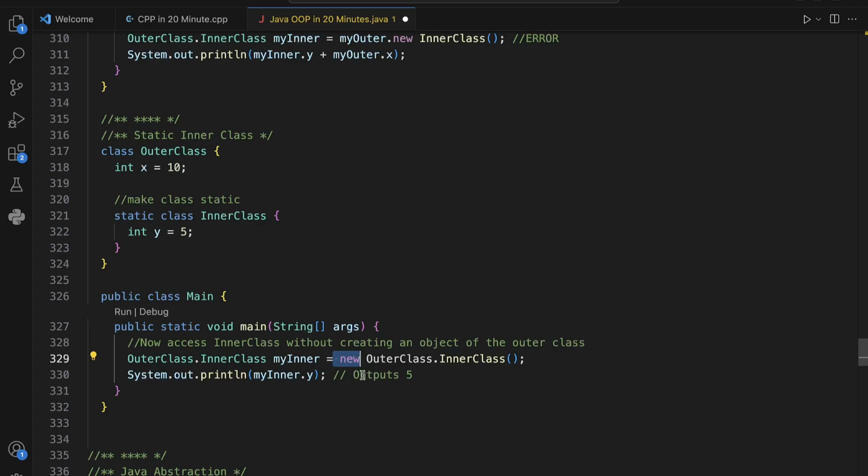I just simply use new outer class dot inner class again. So the syntax varies. If you set it to static, now you can directly access it without the need to create an object of the outer class.